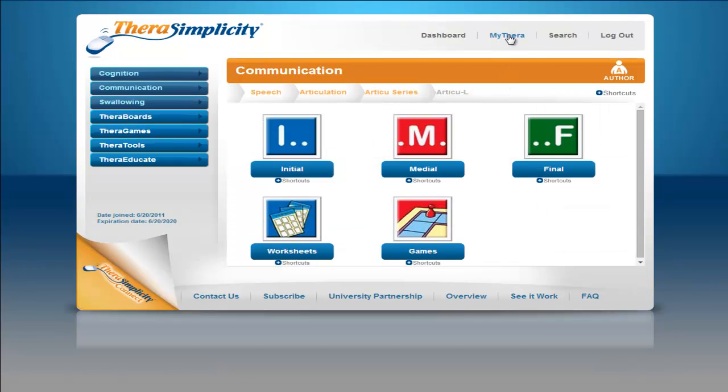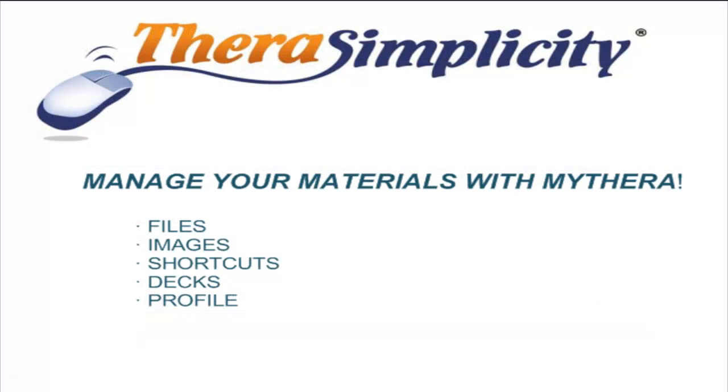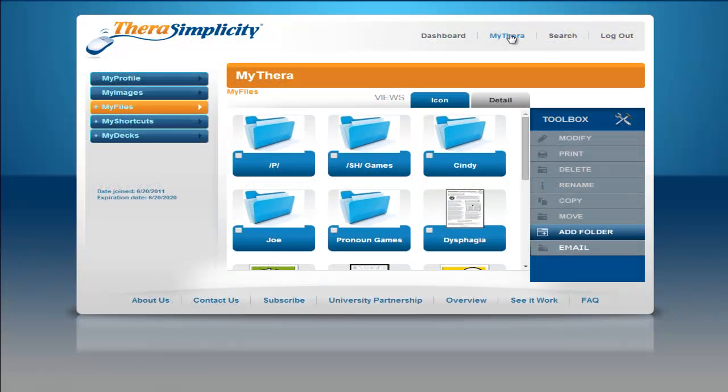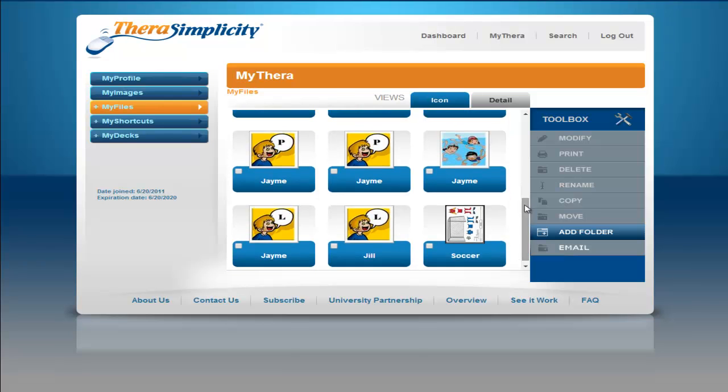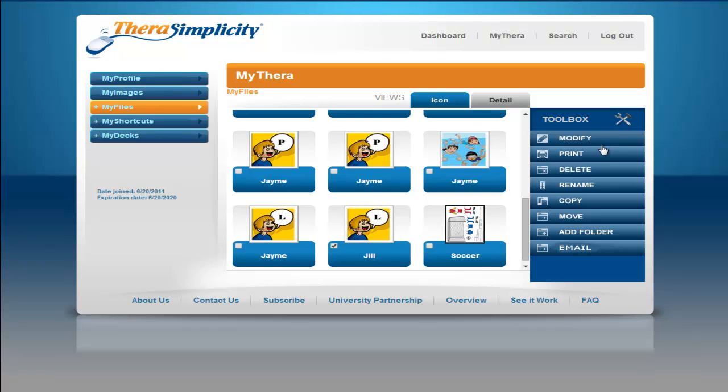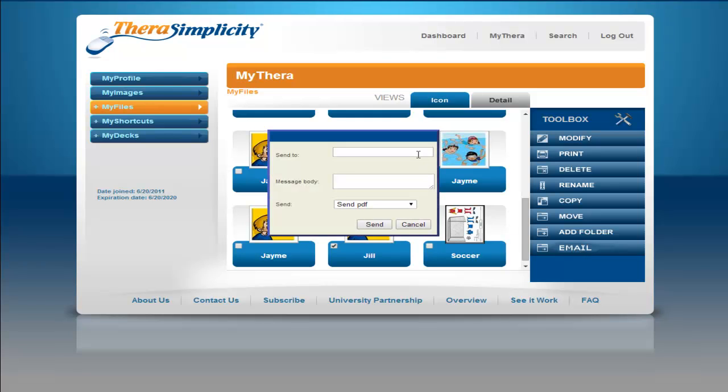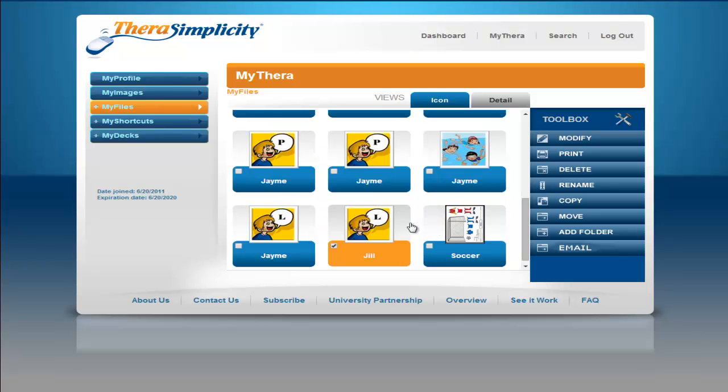Now let's take a look at MyThera and where your materials will be saved. When you first log in, this will be empty and you'll have no files saved yet, but I've had my subscription for a while, so I've saved quite a few things. When you select an item, the toolbox lights up to show what options are available to work with. I can modify, print, and even email this out to a teacher, caregiver, or loved one. Selecting email opens a box where I enter an email address, a short message, and choose whether to send it as a PDF document or as a slideshow. The recipient does not need a TheraSimplicity account to open the printable PDF or run the slideshow.